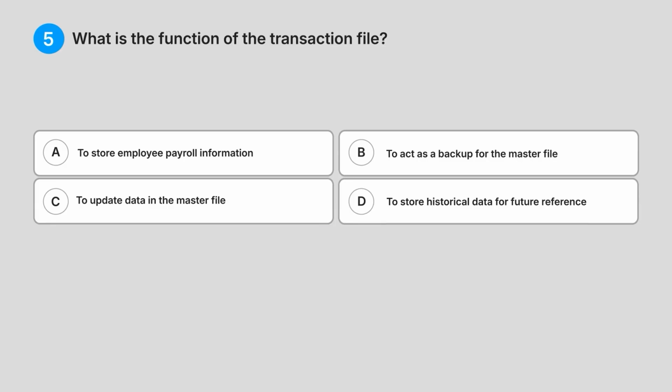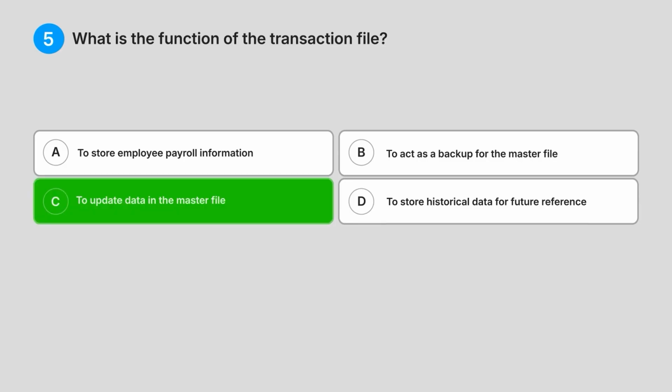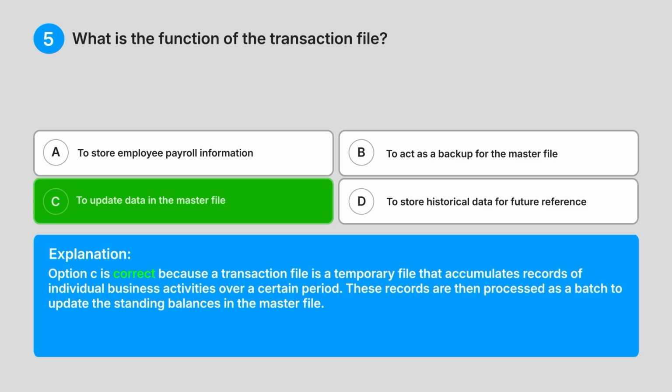Correct answer, C. To update data in the master file. Explanation: option C is correct because a transaction file is a temporary file that accumulates records of individual business activities over a certain period. These records are then processed as a batch to update the standing balances in the master file.